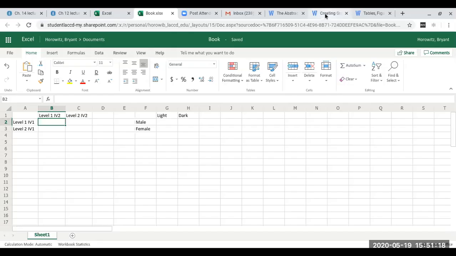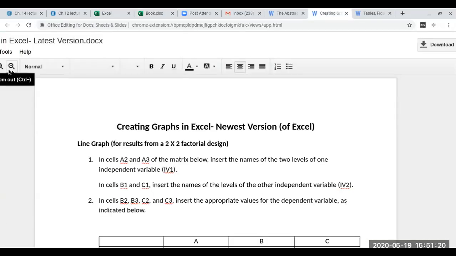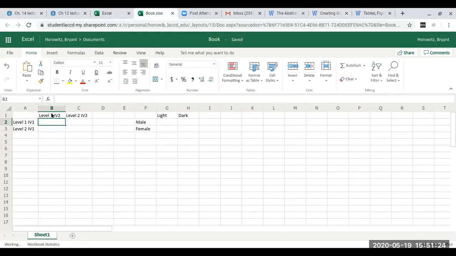Going back to the document. In cells B1 and C1, which I already did, that would be the second one. So here's B1, level 1 IV2. Here's C1, level 2 IV2. This gives us 4 boxes, 1, 2, 3, 4, or over here, 4 boxes for each of the 4 groups.